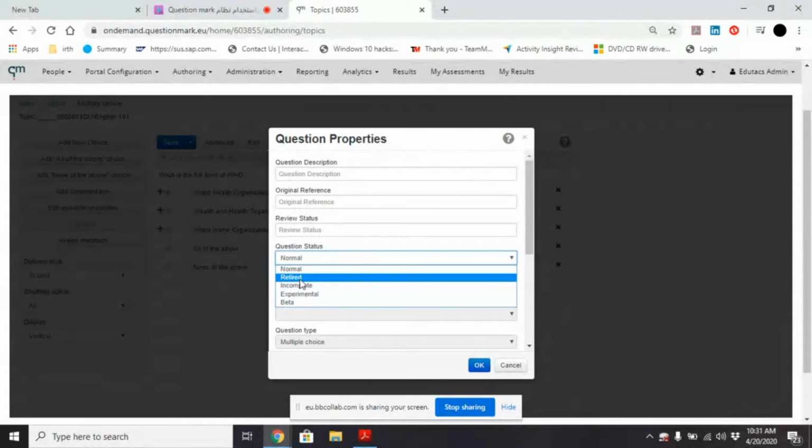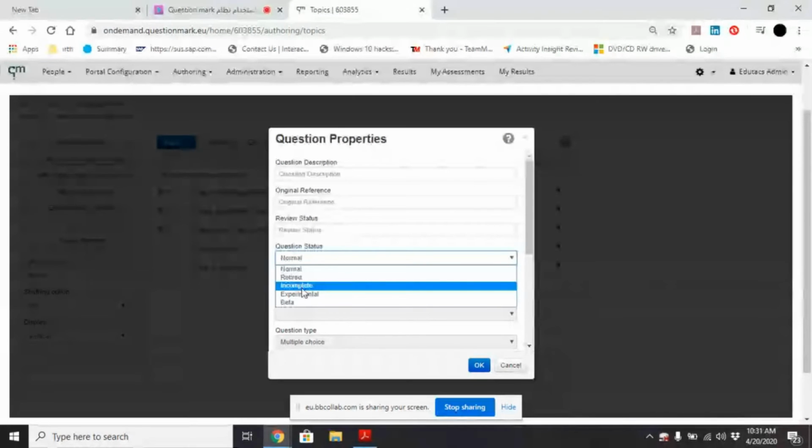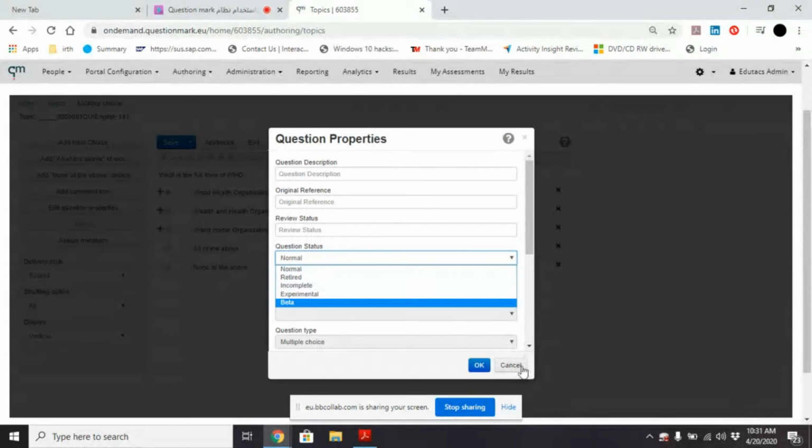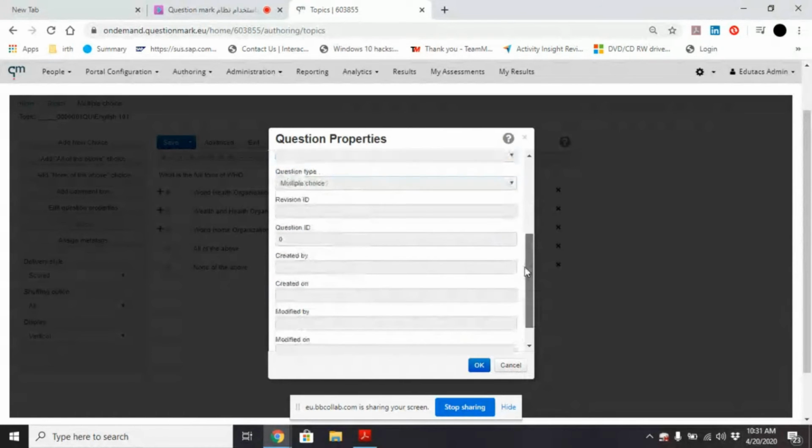Similarly, for incomplete questions, when you are in the process of creating the questions, you may mark them as incomplete. As a result, the questions will not get picked up. These incomplete questions are not picked up by the assessment. So before you get ready for the assessment, you need to mark all the questions as normal if you want them to be picked up. Okay, so this is the key thing here.